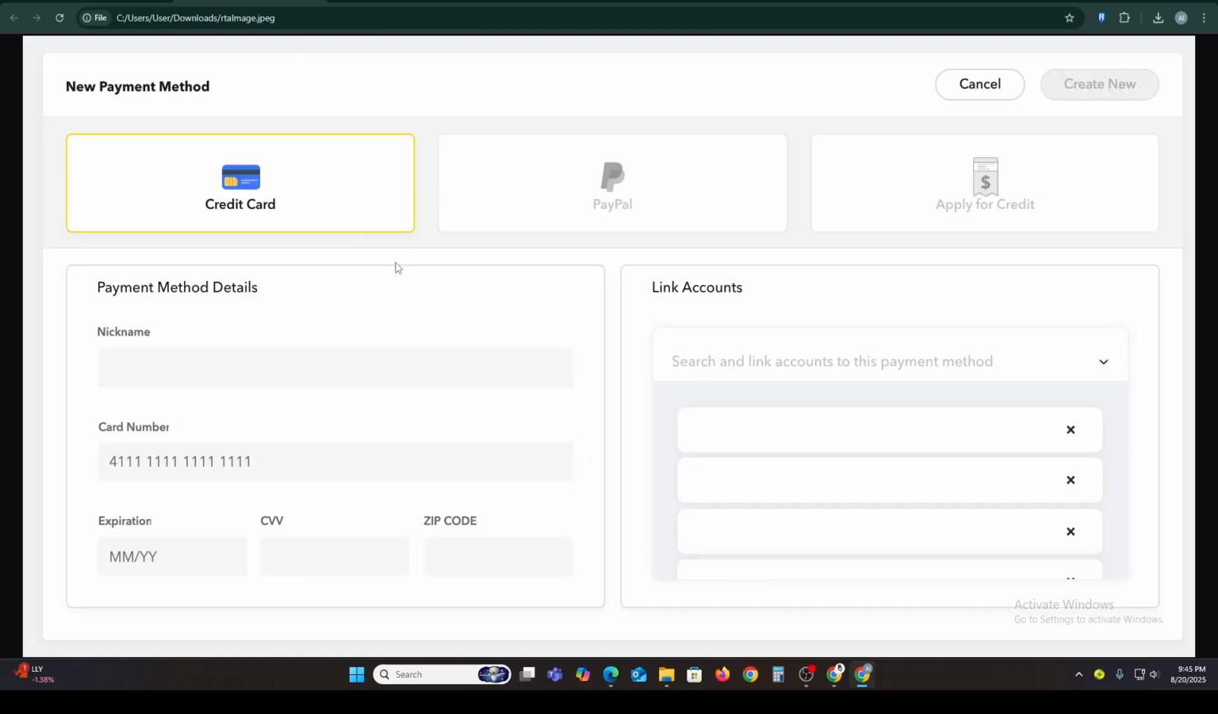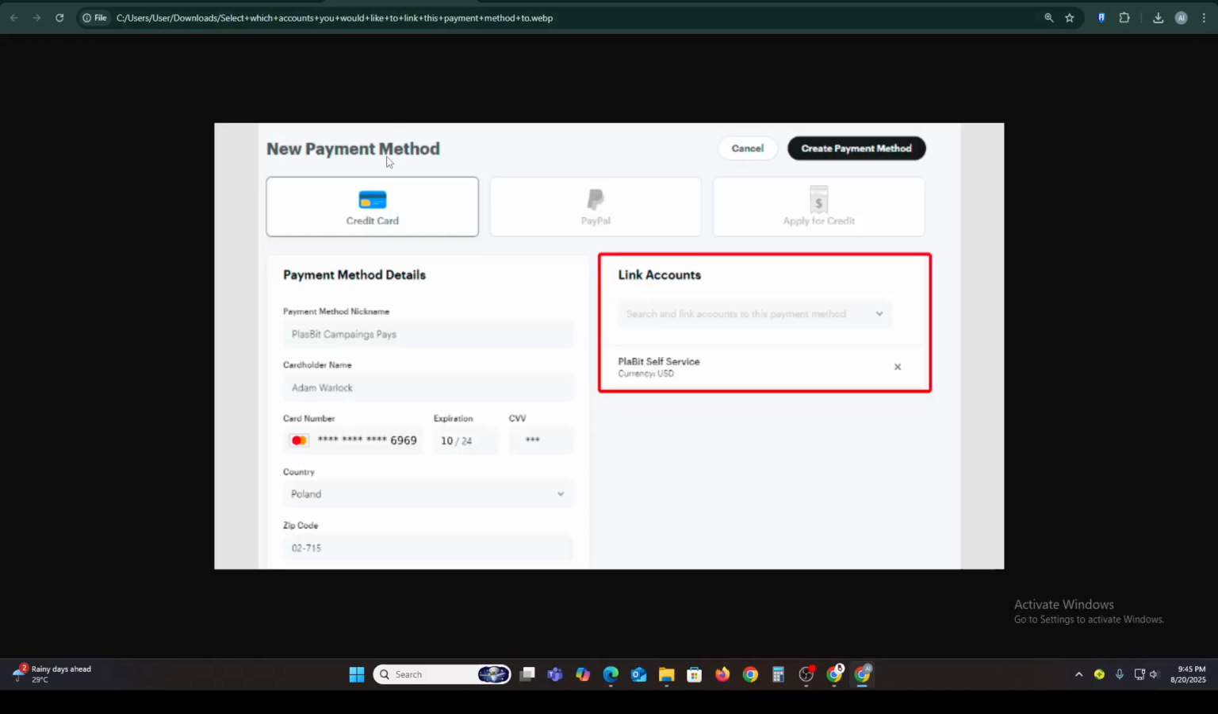Then enter your payment details. Fill in your card or PayPal information carefully. Double check the billing address matches your bank details to avoid errors. Once done, hit save. Here you can see this. Then set as primary payment. After saving, you will see your new payment method listed.